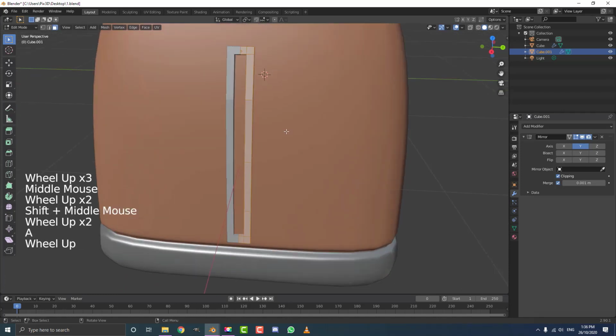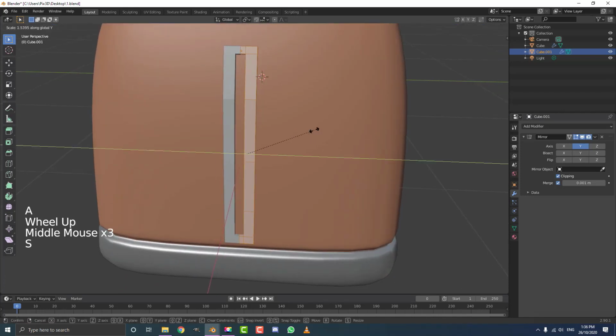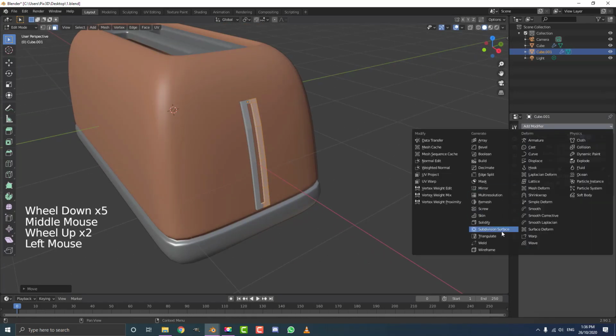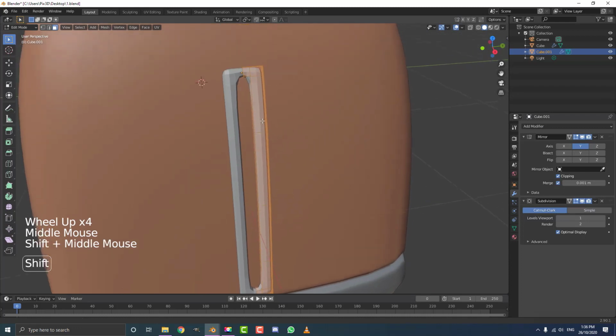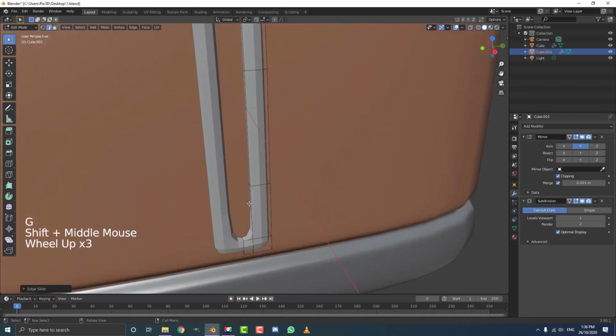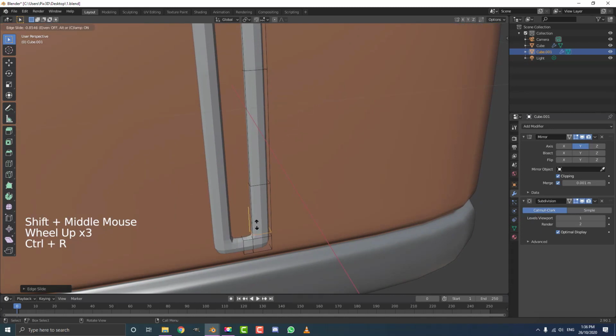We can also go A to select everything, and then S, Y, and we can scale this along the Y to edit it a little bit as well. We can also go G, Y, and move it along the Y, but we want it to look something like this. And then we can also come here and give this guy a subdivision surface modifier. Control R, double click, double G, slide in an edge loop here, and just do the same thing here to tighten these up.